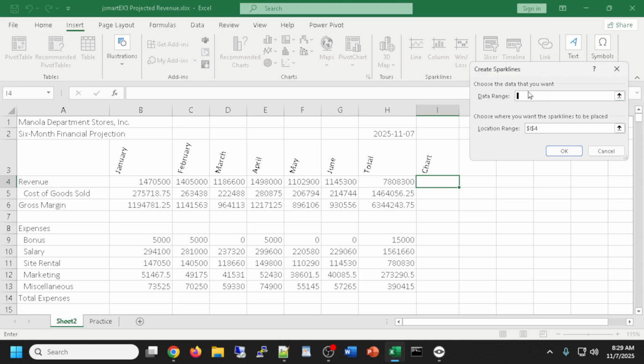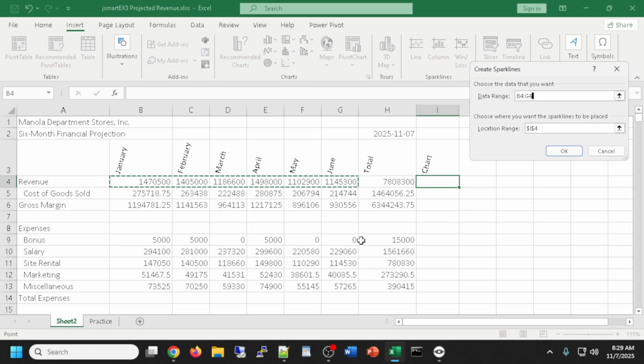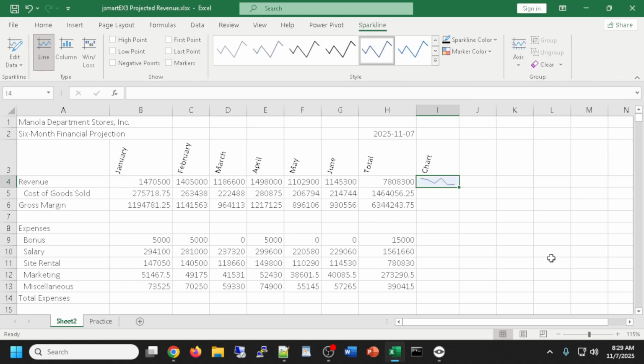All I have to do while that's showing is come over here and drag through, and it automatically starts filling in for me the range that the sparkline should cover. Notice I do not drag out to the total. I only drag through the revenue, January through June. This means it's going to put the chart in I4. That's where I was clicking. I click OK, and a lovely little chart appears.